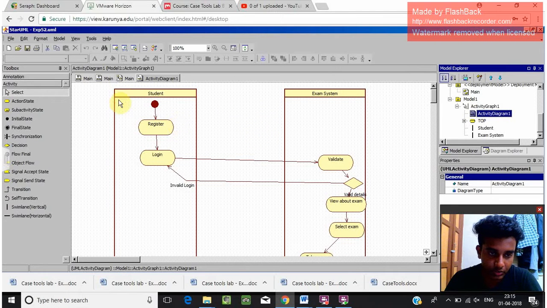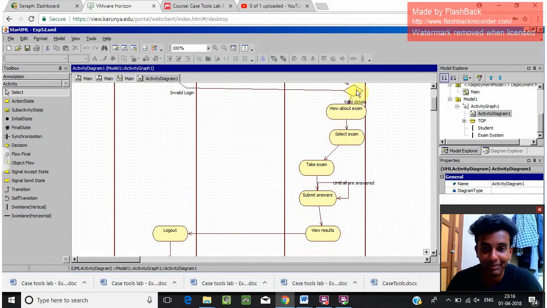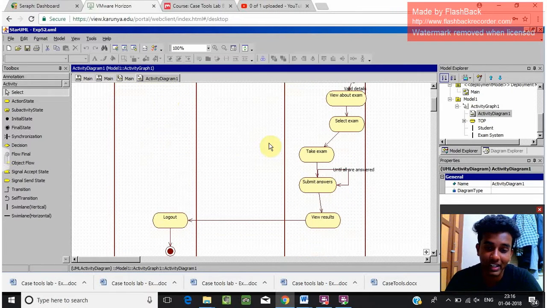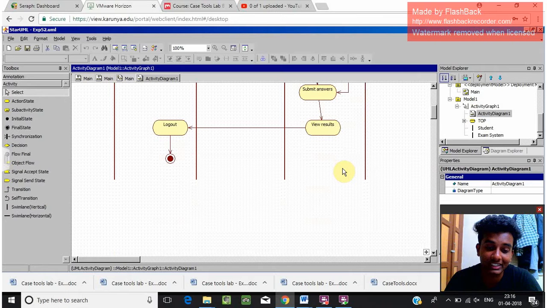Activity diagram. So this is the student swim lane, a vertical swim lane. This is also a vertical swim lane, the exam system swim lane. There is the initial state, register, login, validate, valid details, view about exam, select exam, take exam. If invalid login, it will go up there. And submit answers until all are answered. It will repeat again and again, like we have to submit all the answers. Then view results, log out, final state.